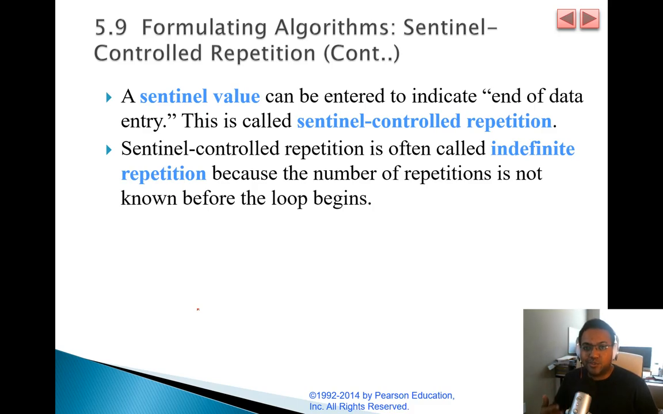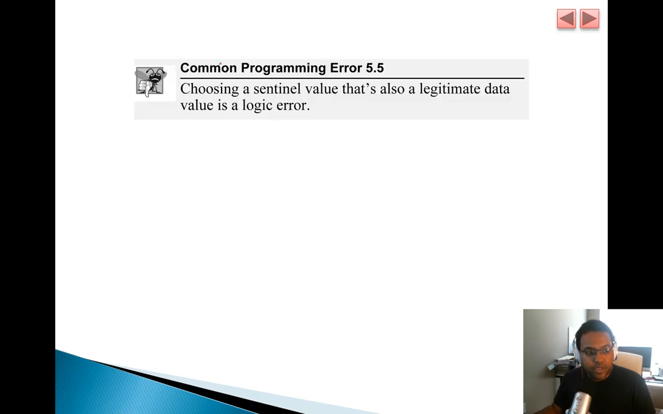It'll keep going until you press enter. Once enter is pressed, the sentinel has been achieved, and you leave the loop. That's what console.readline actually does. It allows you to input whatever you want until you hit enter. That enter is the sentinel controller, the arbiter. It's what stops the loop from occurring. Choosing a sentinel value that's also a legitimate data value is a logic error. So, if in this case we selected an integer as a sentinel value, then you will more than likely get a logic error.